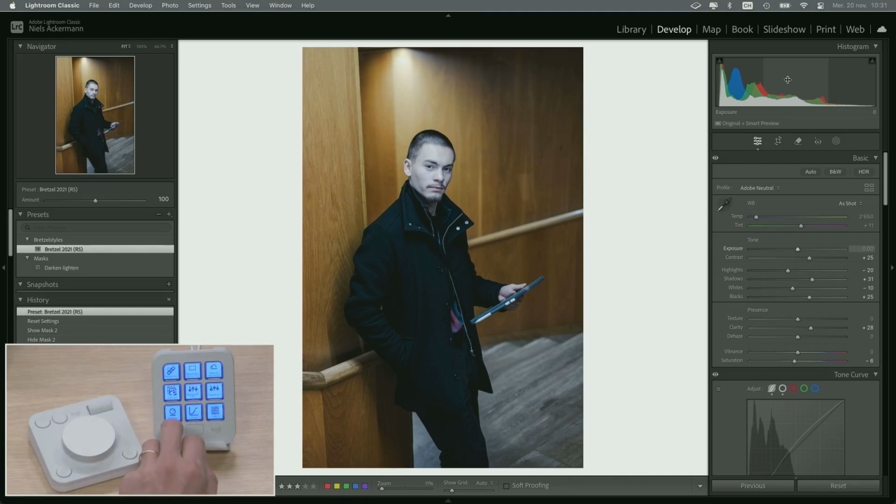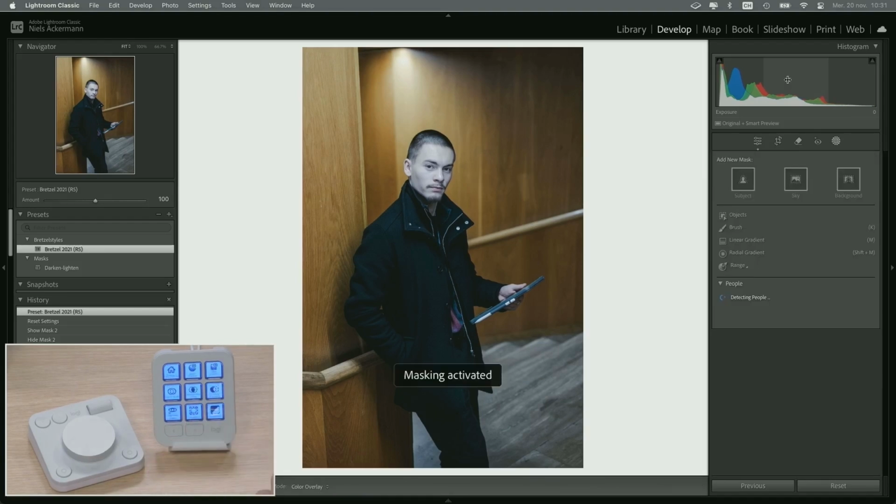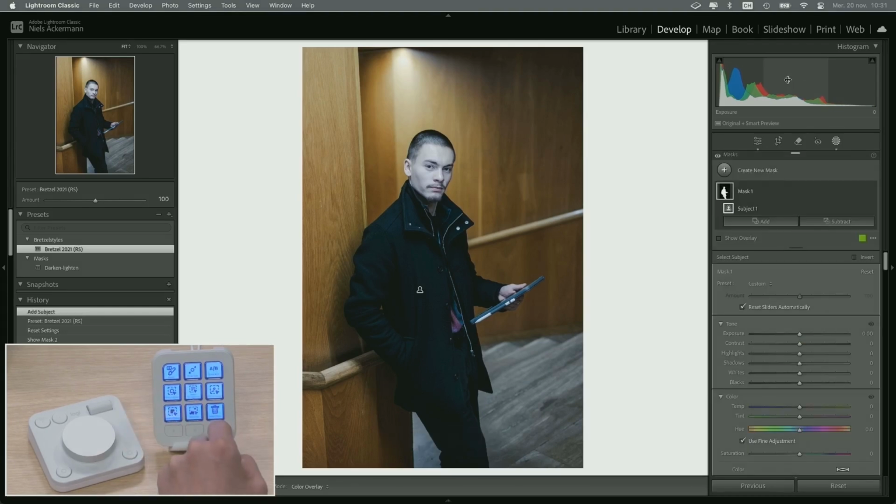So the next thing is to isolate him. So I need to create a mask. So I go to the masking tool. And again, if you look at the device, the interface changes. And what we need to do is to select him. So select subject. And if I go here, you see that it selected him.